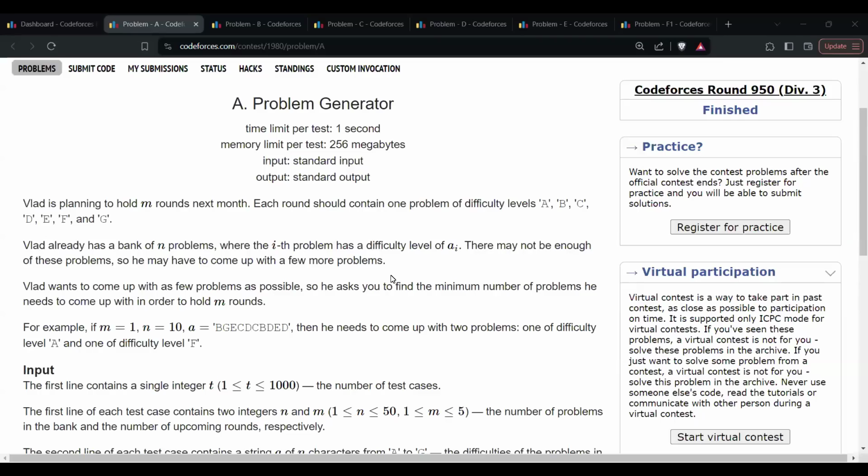This is the first problem of today's Div 3, and in this problem, we're given that Vlad is planning to hold M rounds next month, and each round should contain one problem of difficulty levels A, B, C, D, E, F, and G. Now, Vlad already has a bank of N problems, and the ith problem has a difficulty of A_i. Now, there might not be enough problems, so we need to find how many problems we require if there need to be M rounds held.